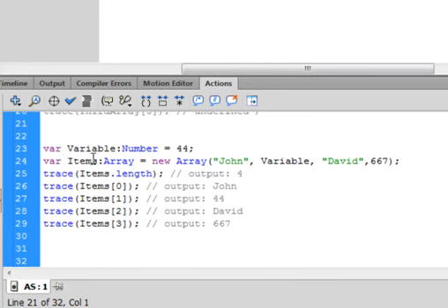Var, I'm calling it items, colon, array, equals new array, same format, and I have an open bracket, then I have 4 items in my array: quotation, John, quotation, comma, variable, that's this variable, comma, quotation, David, close quotation, comma, 667, close bracket, semicolon.